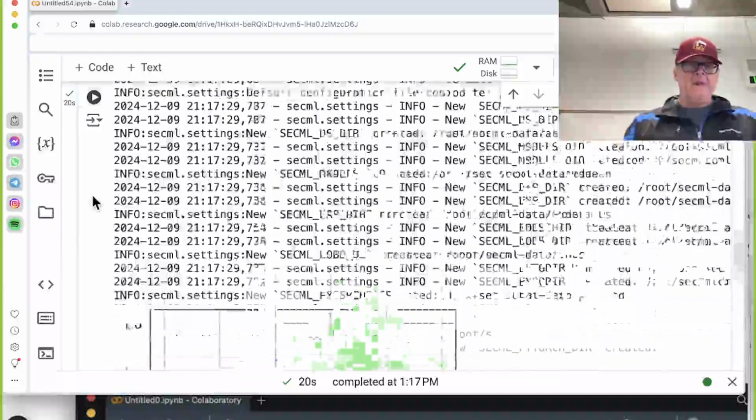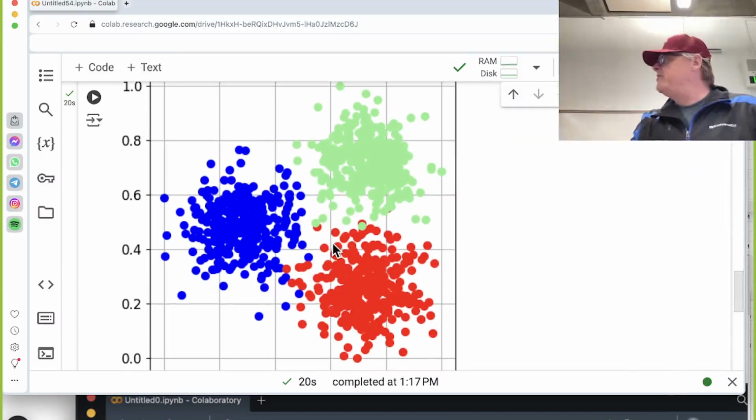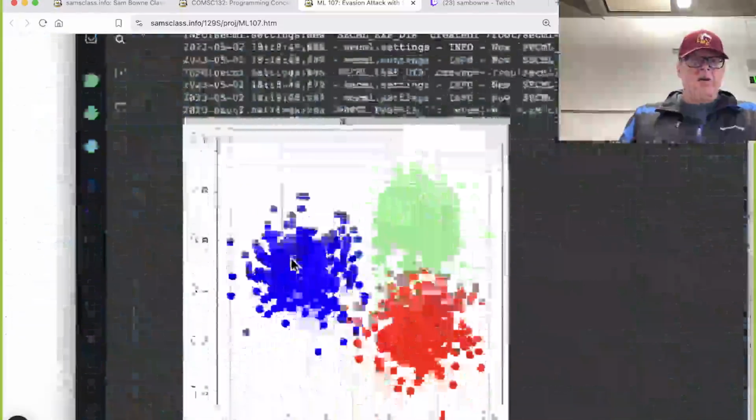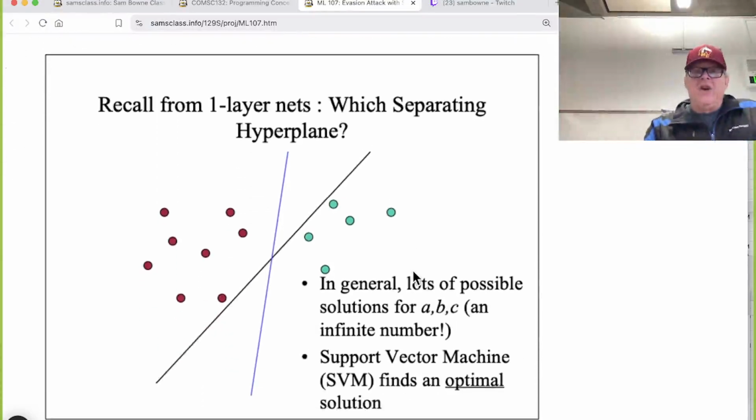Okay. So there we are, 3 groups of points, and they overlap. And the goal is to separate them into colors, by using location. And we're going to use support vector machines, which we talked about before.